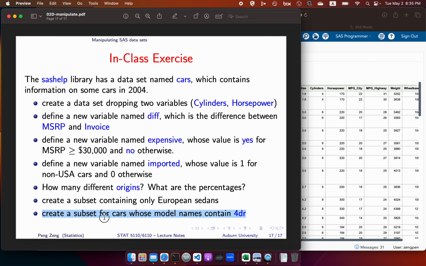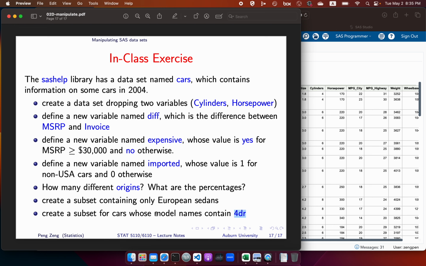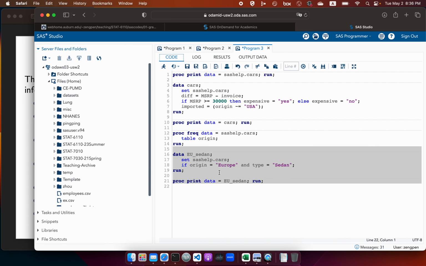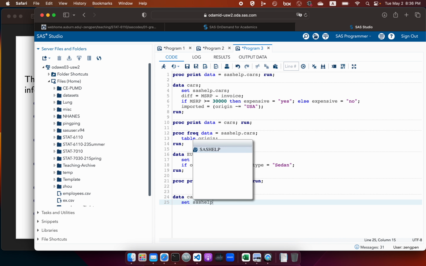Last one, create a subset for cars whose model name contains 4D. Model name, model name. See, some of them contain 4DR. So I just want to keep those with 4DR. Then I create a data set. I call it cars 4DR, basically 4-door, right? So start from this existing data set.